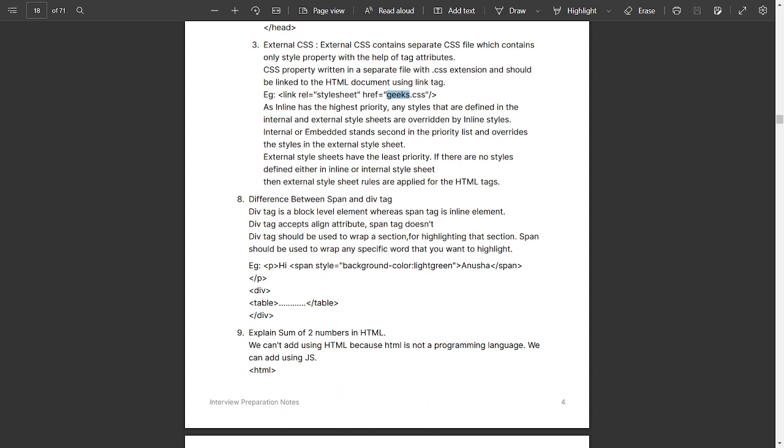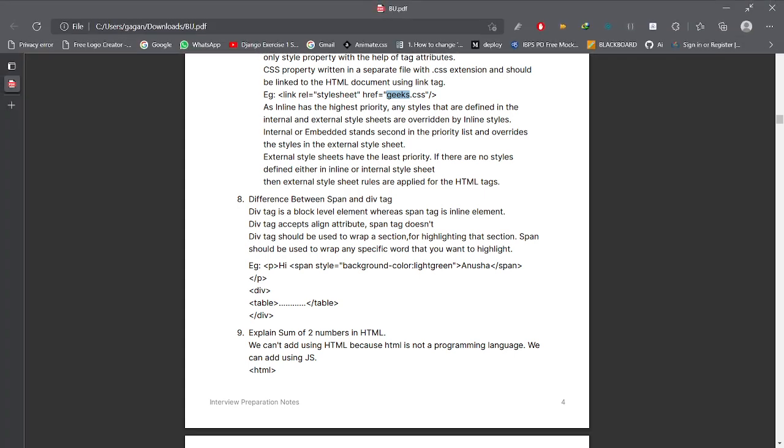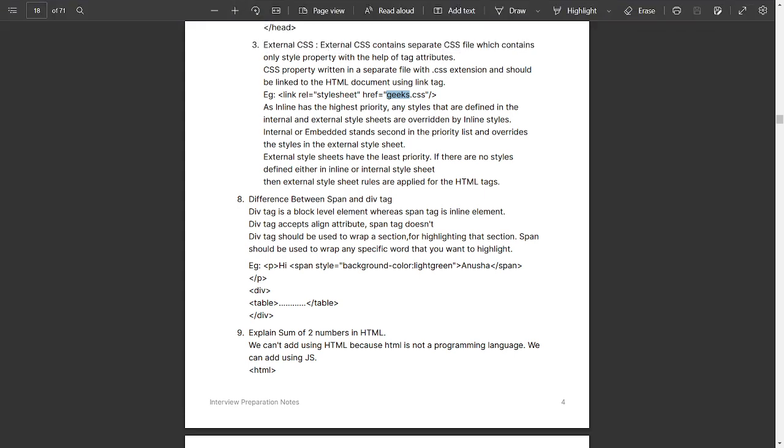Now, the difference between span and div tag. The div tag is a block level element, whereas span is an inline element. The div tag accepts the align attribute, span tag does not, for example align center. Since span is an inline element, it covers only the content, whereas the block element covers the horizontal full width.